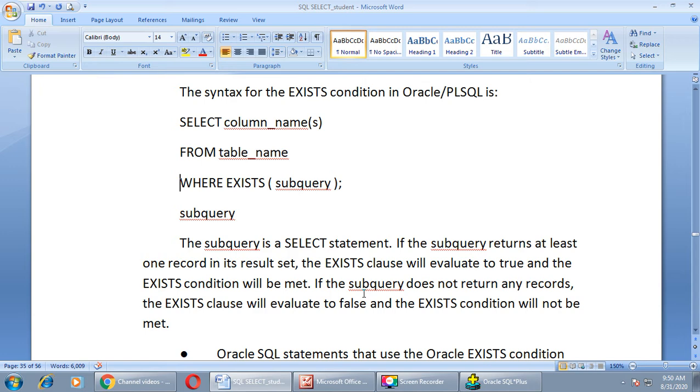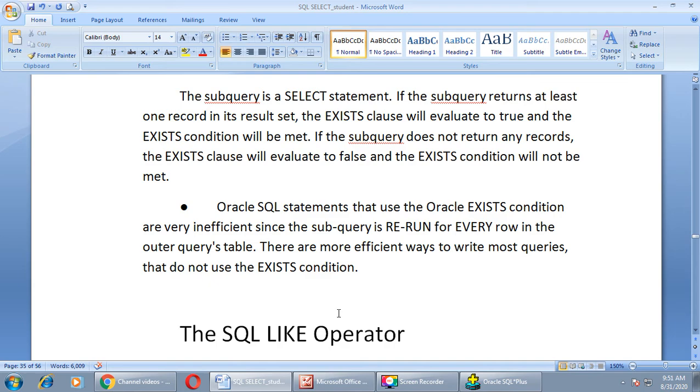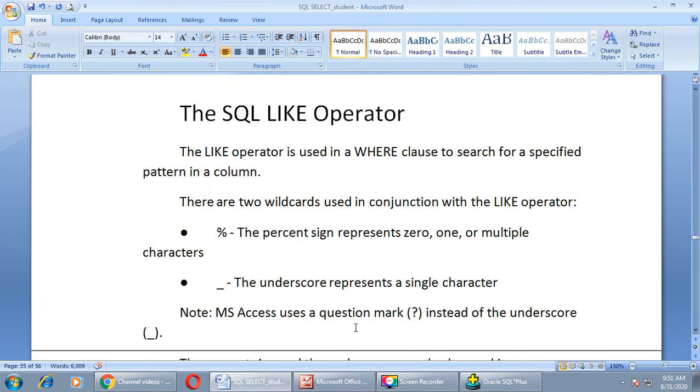If the subquery does not return any record, the exists clause will evaluate to false and the exists condition will not be met. Oracle SQL statements that use the Oracle exists condition are very inefficient since the subquery is rerun for every row in the outer query's table. There are more efficient ways to write most queries that do not use the exists condition. Okay, so we'll not learn an example of this one. Now our next topic is the SQL like operator.